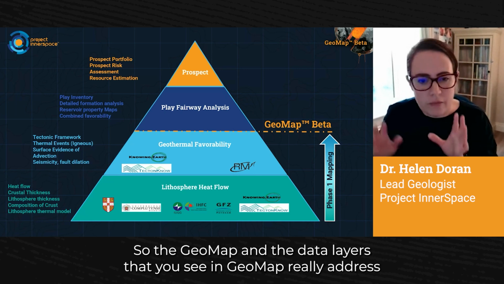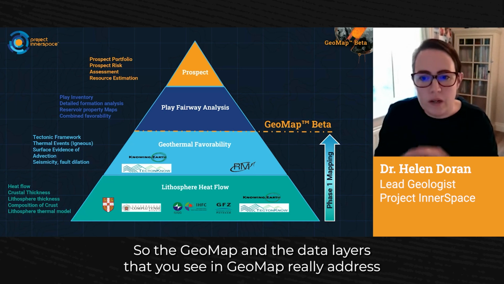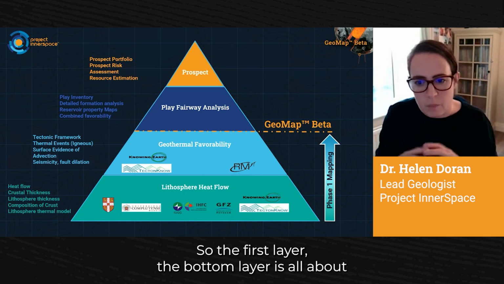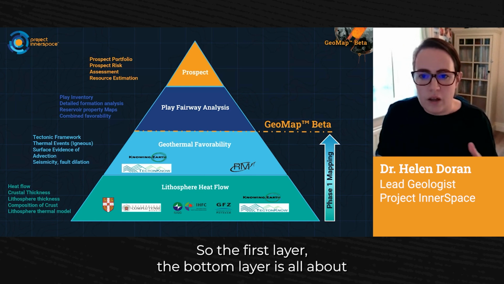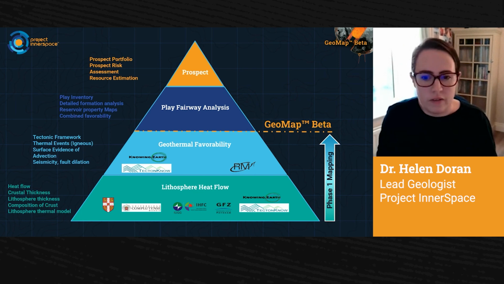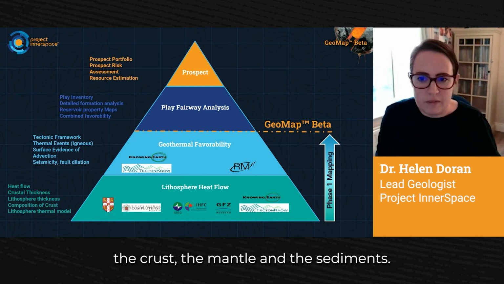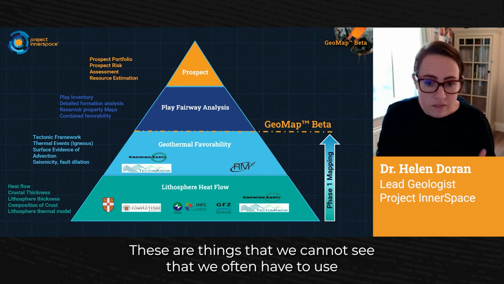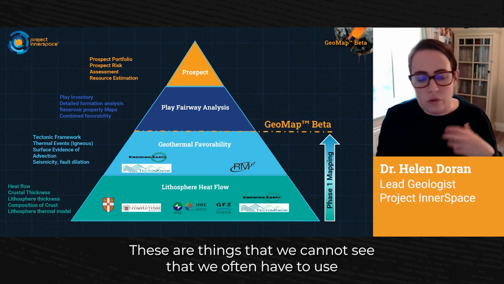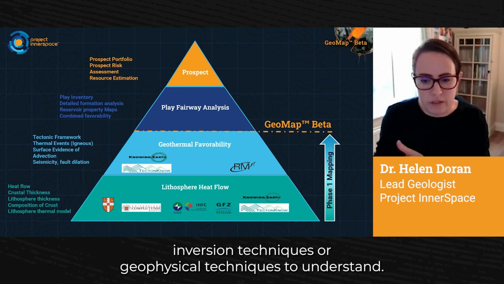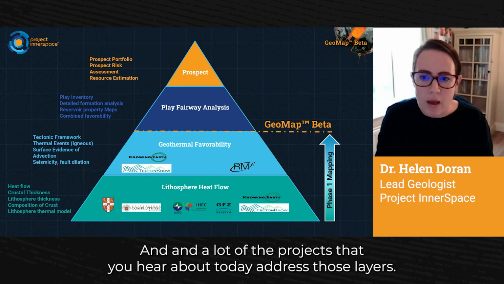So the GeoMap and the data layers that you see in GeoMap really address the first two layers. And there's a difference between those two layers. The first layer, the bottom layer, is all about understanding the different layers of the crust. These are the different layers of the earth, the crust, the mantle, and the sediments. These are things that we cannot see, that we often have to use inversion techniques or geophysical techniques to understand. And a lot of the projects that you hear about today address those layers.